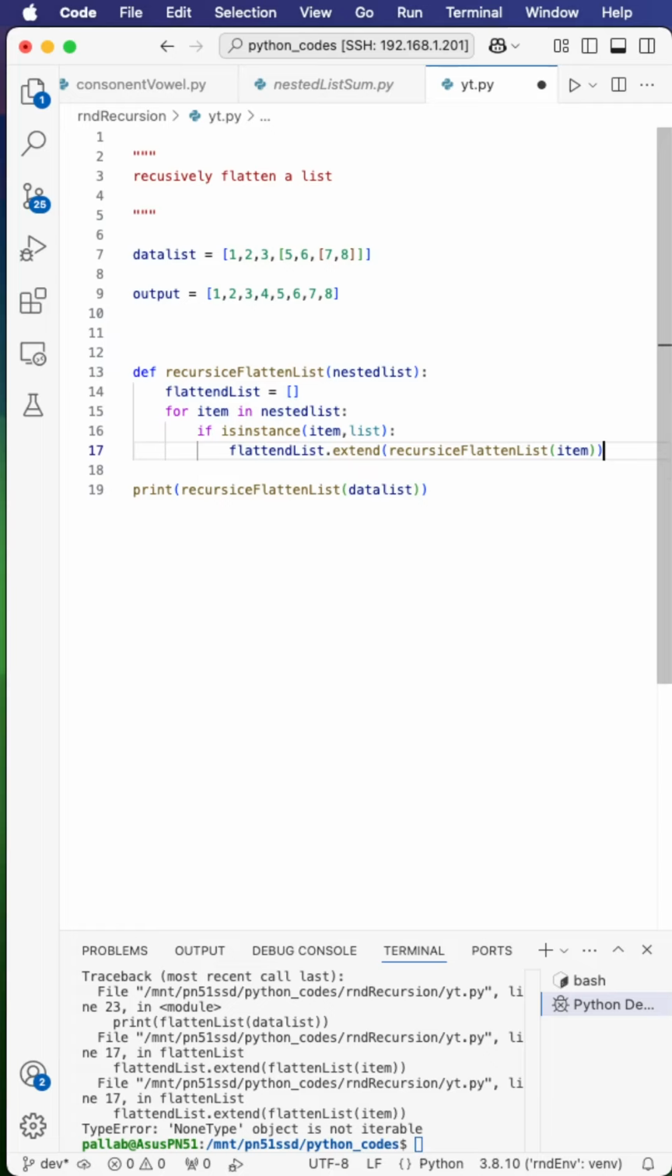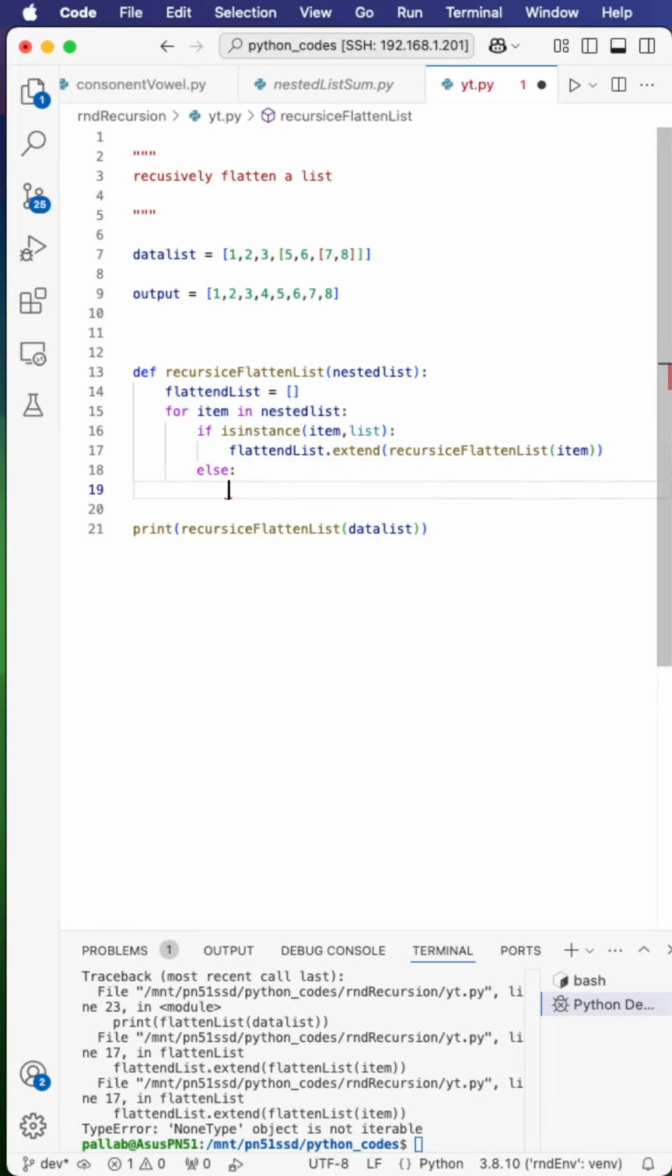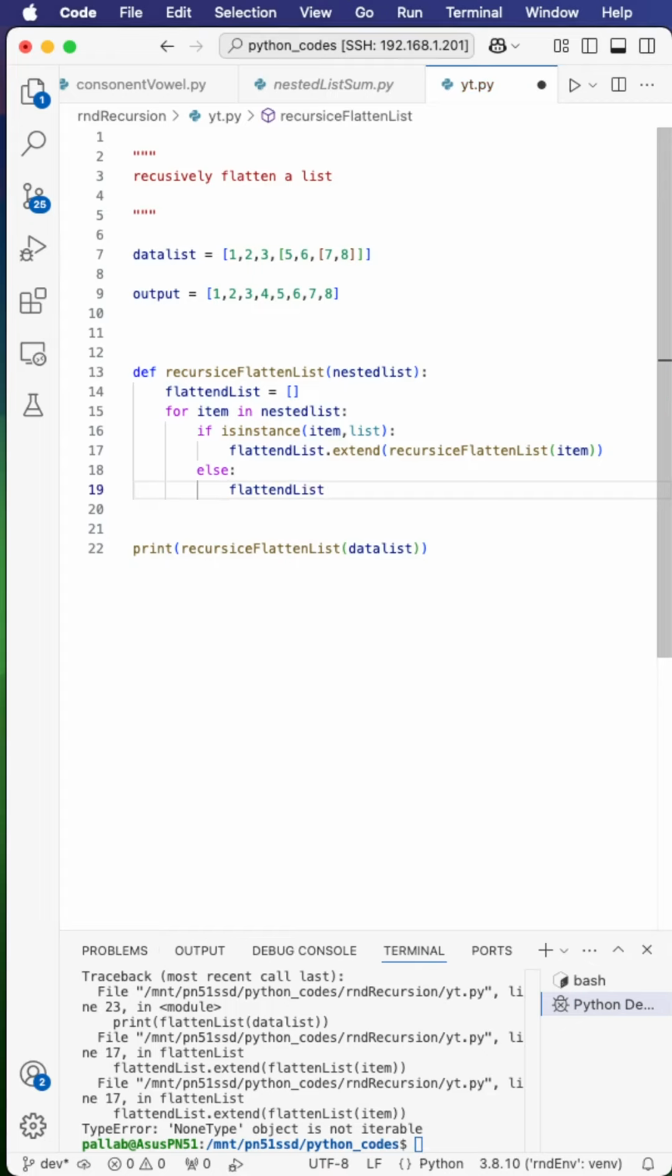Once this is done, I will go to the else part. Else will get executed if it is not an instance of list, which means it's an individual element. When it is an individual element, we will simply append whatever data we have. So I will append item. Once we get that, our job is done.